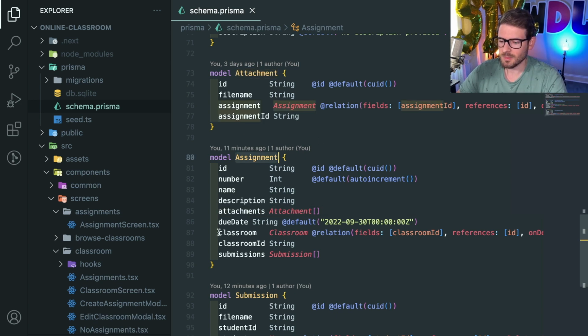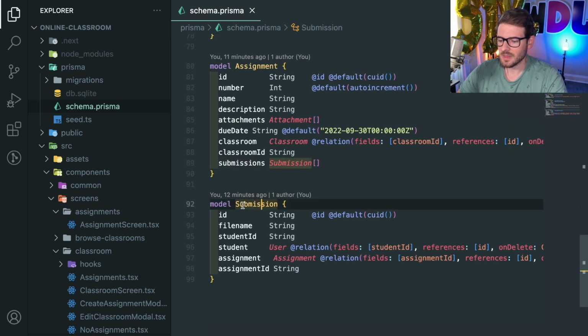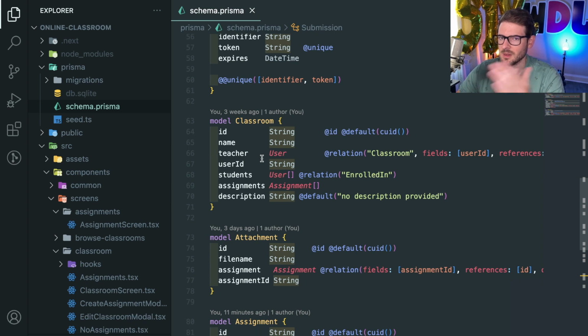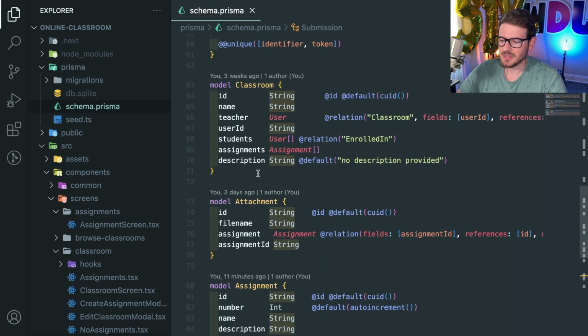An assignment also belongs to a classroom. An assignment has multiple submissions. So every student can upload a submission to an assignment. And then we have a submissions model down here, which basically means a student has the ability to create a submission that links to a file. You basically define all your models, which end up mapping one-to-one with tables in a database.